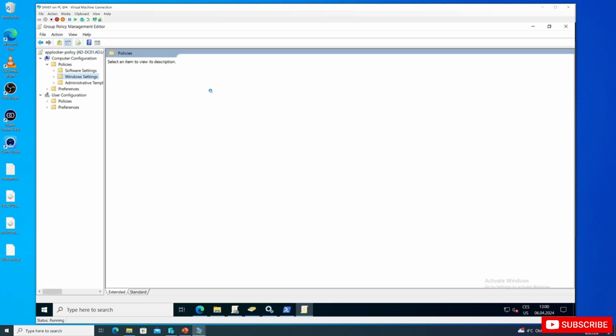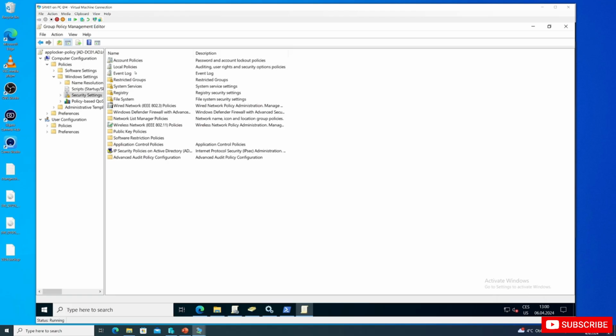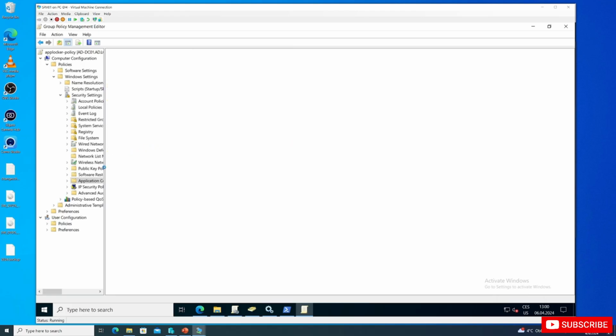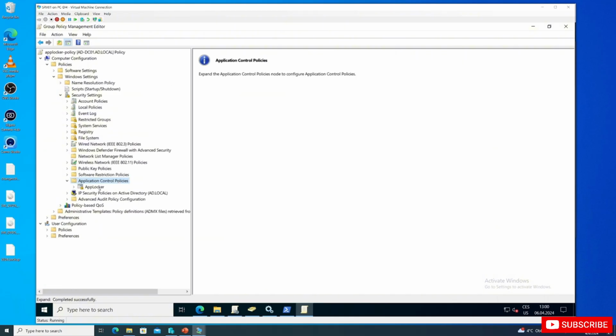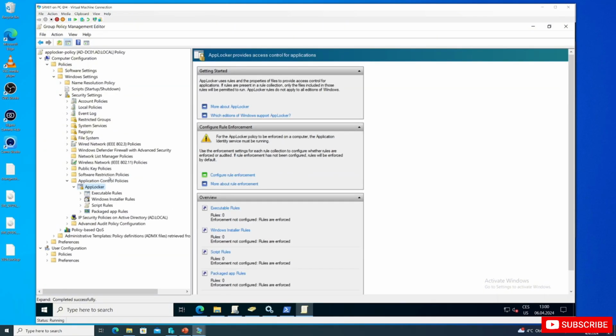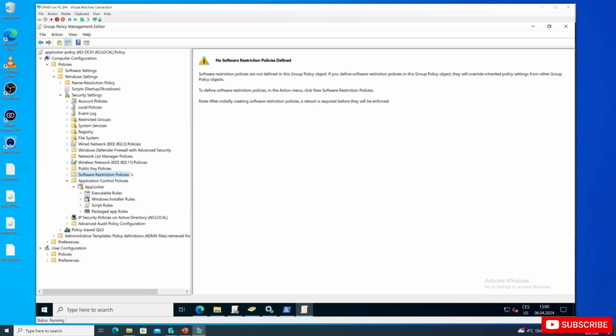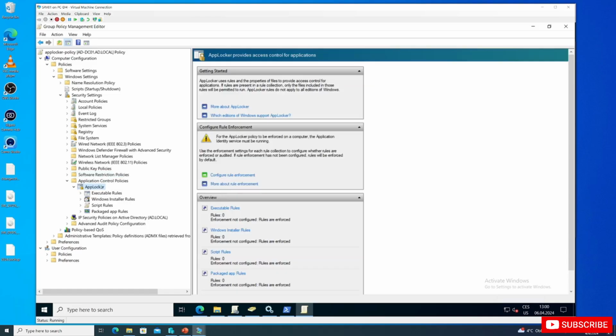policies, Windows settings, security settings. And now we are looking for application control policies, and then we are looking for AppLocker. Be careful, do not use software restriction policies. Those are old policies, and nowadays we use, of course, AppLocker. So always use application control policies. As you can see, we have here a list of some rules: executable rules, Windows installer rules, script rules, and packaged app rules.